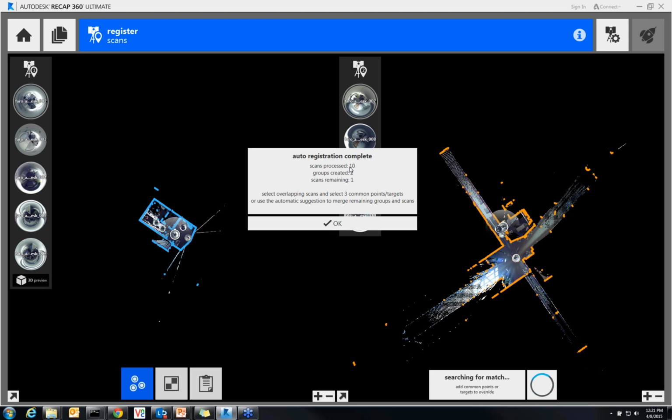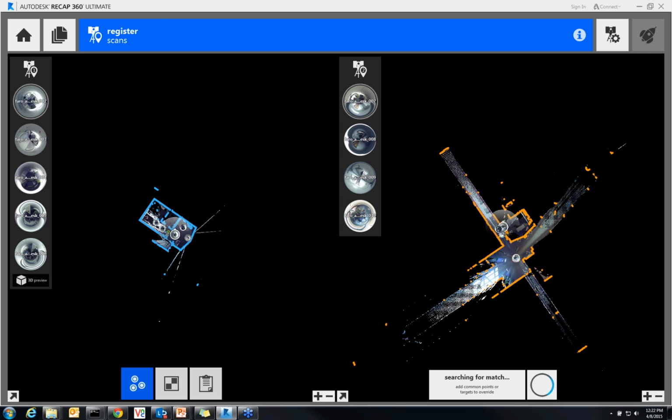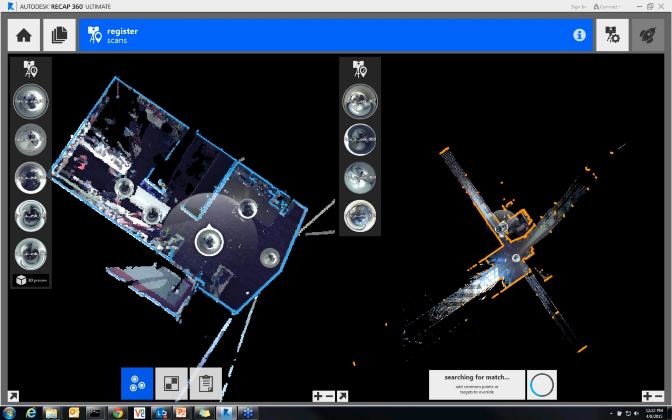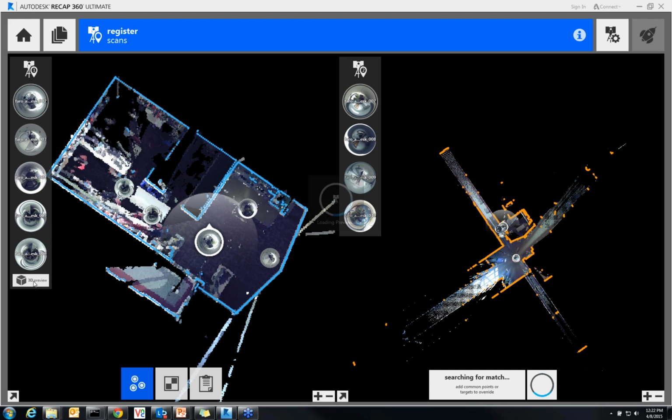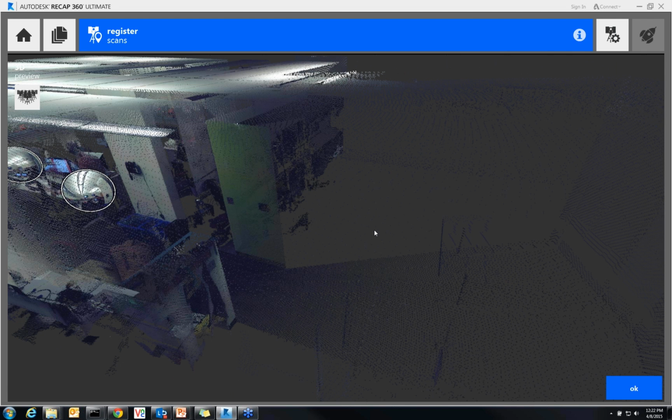As I said, you can see that we have 2 groups that were created. This group has 5, this group has 4, and then there was 1 individual scan that wasn't matched. So you want to go ahead and take a look at this group. Again, pop up the statistics here, make sure everything looks right, no surprises there. If you want to go into 3D mode, you can do that from here, and that's going to pop up the 3D preview of that alignment, so you can take a look at that.